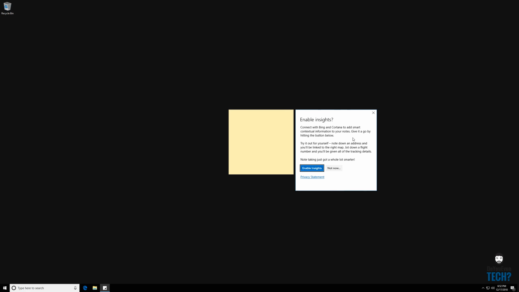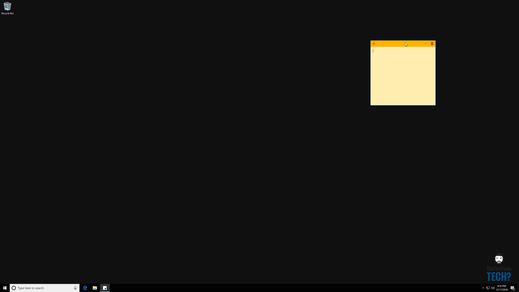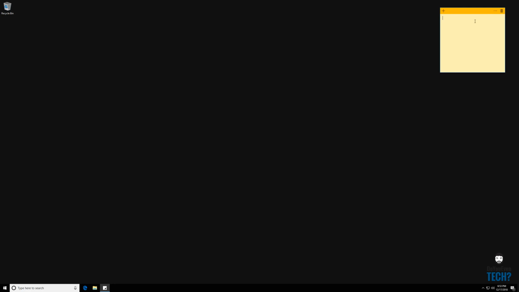It does have some different options. I'm not going to enable some of this stuff right now because I just want to show you what the sticky note's capable of doing. So you can set your reminders on it if you wanted to, have a checklist of things.